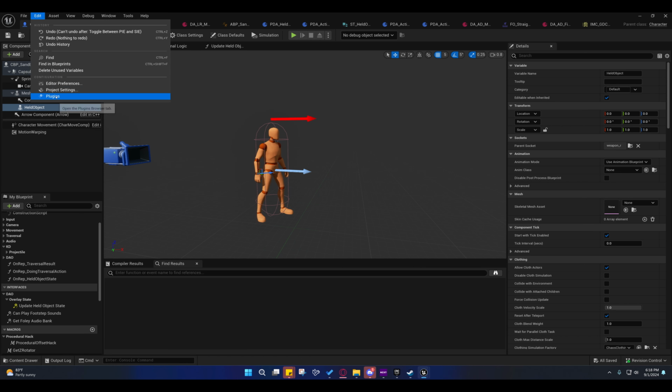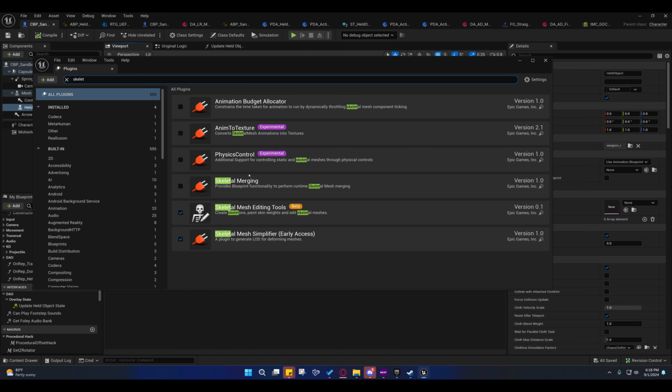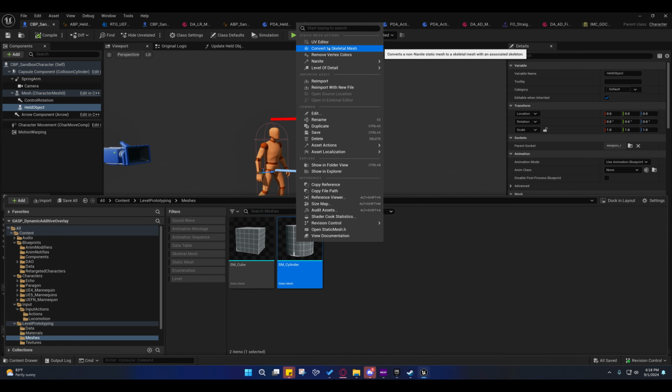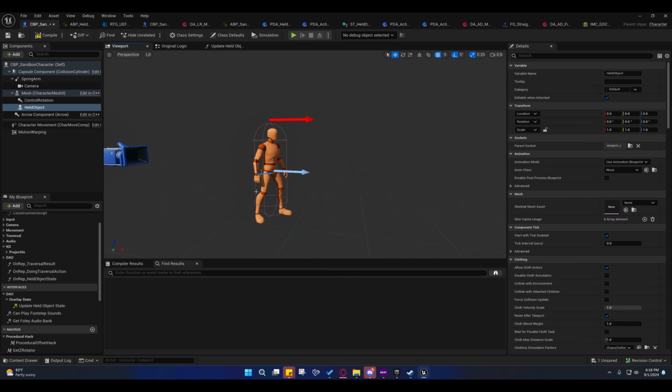So by default, that's not possible. But in this project, I actually have the skeletal mesh editing tools enabled. That's the reason why if you do it in this project, then it'll have this right here. In a new project, you would have to enable that plugin in order to get this convert to skeletal mesh. So if you convert it to skeletal mesh, then you'll be able to load it in here and it'll treat it as a skeletal mesh.